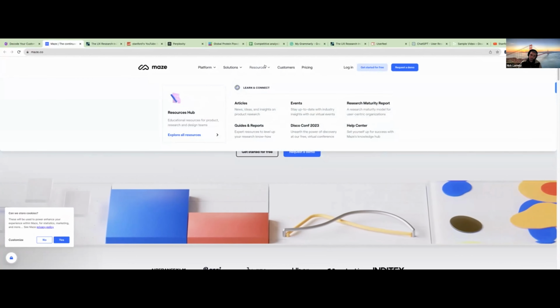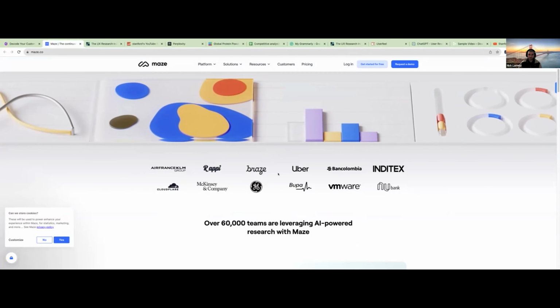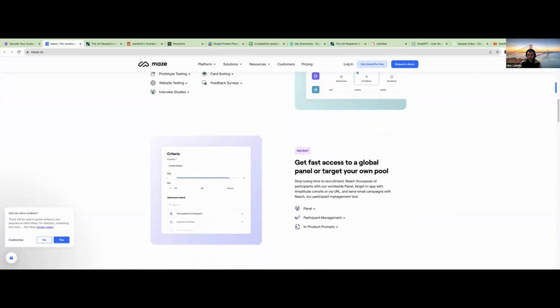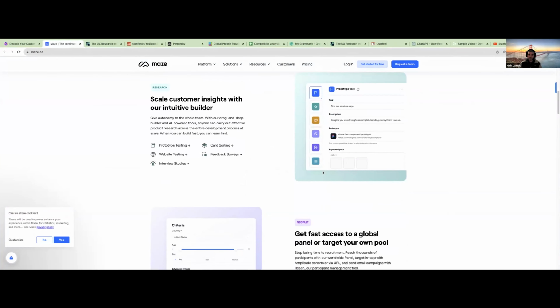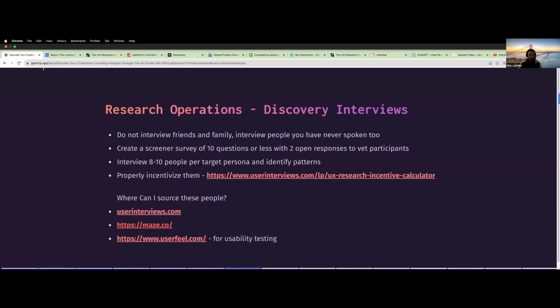Whereas User Interviews, the site we were just on, is just to recruit people, this has their own platform for conducting research. I'm sure some people on the call have used it. It's quite reliable. It's quite good. They also have some AI integration, but the AI tools we'll be going over are actually more comprehensive than the existing tools in this platform.